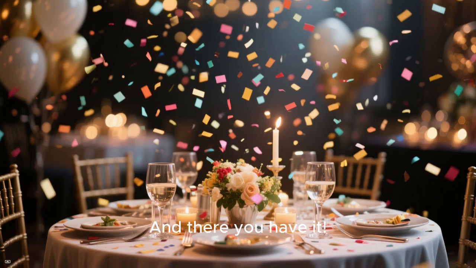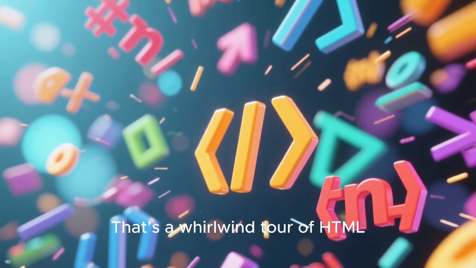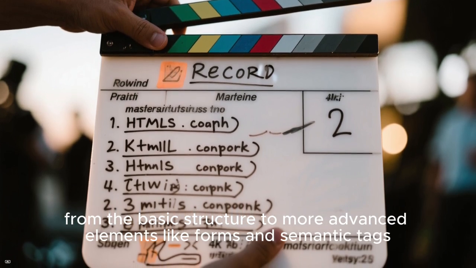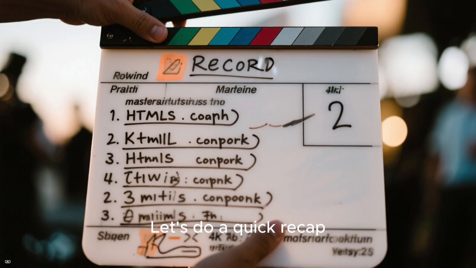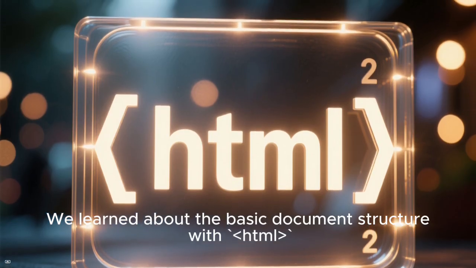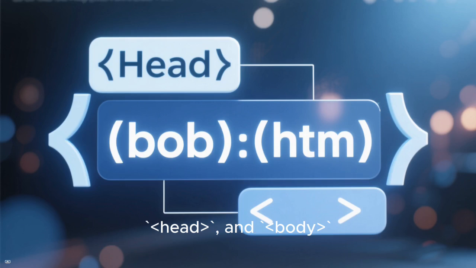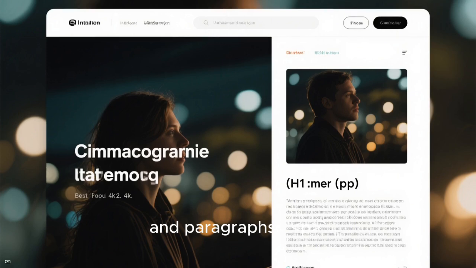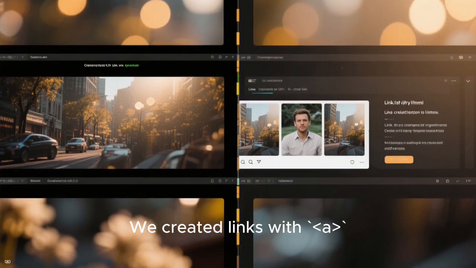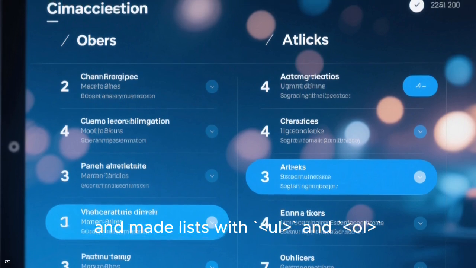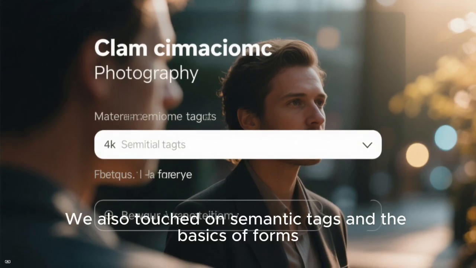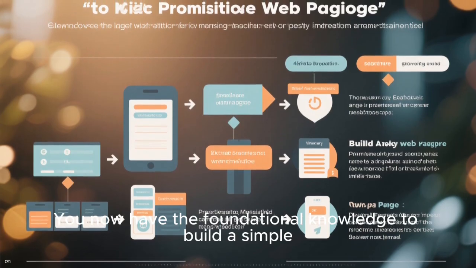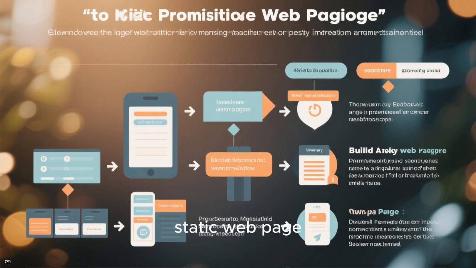And there you have it. That's a whirlwind tour of HTML, from the basic structure to more advanced elements like forms and semantic tags. Let's do a quick recap. We learned about the basic document structure with html, head, and body. We covered text elements like headings H1 and paragraphs. We created links with <a>, added images with <img>, and made lists with ul and ol. We also touched on semantic tags and the basics of forms. You now have the foundational knowledge to build a simple, static web page.